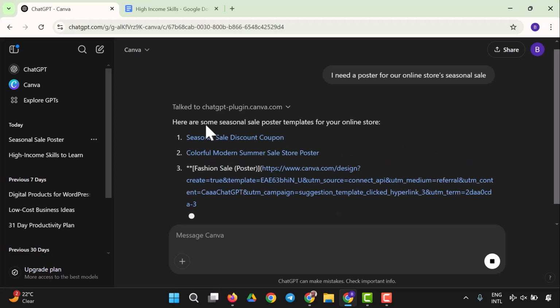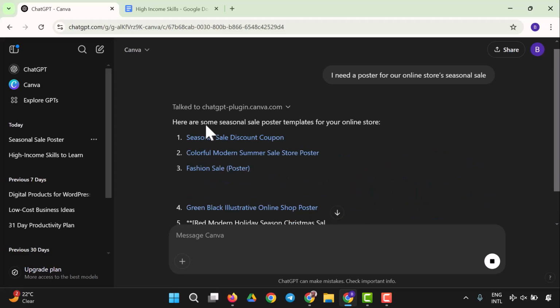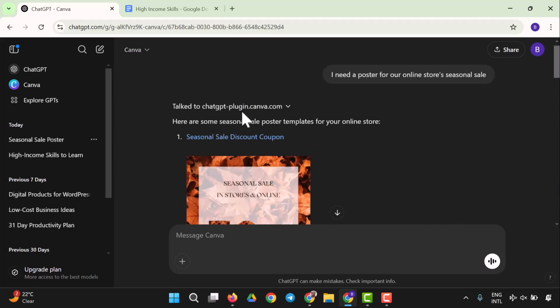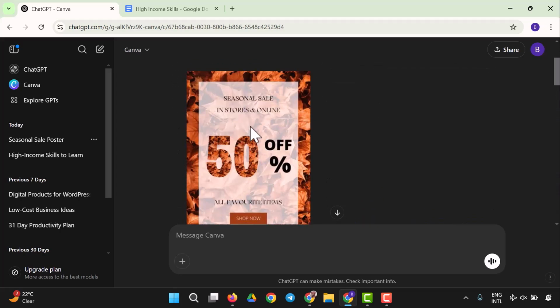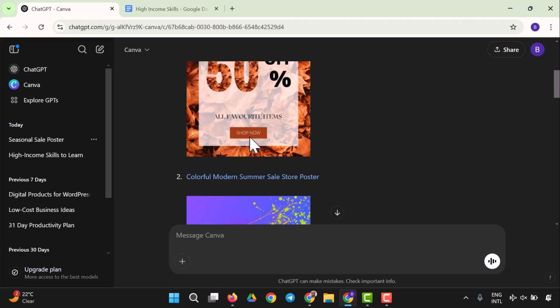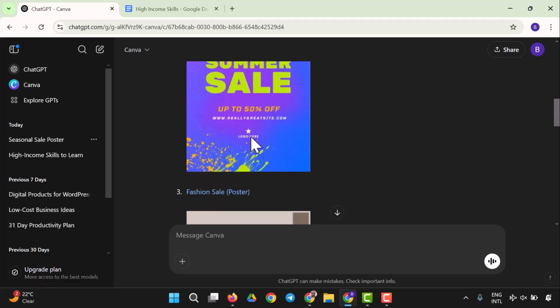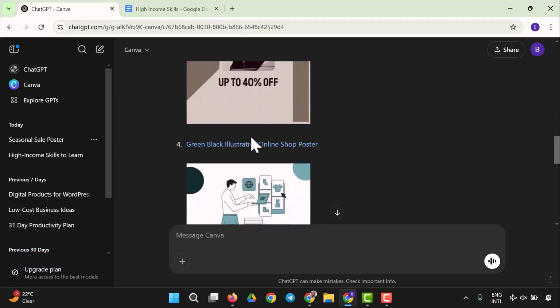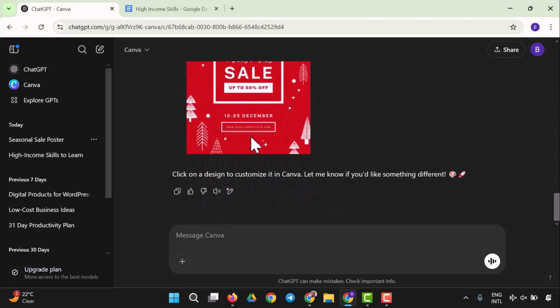So here are some seasonal sale poster templates for your online store. So it created a full design, as you can see from here. So this way you could automate processes. So it's created different designs for us. So all you have to do is take the one that suits you. So right now you don't even need to design. So it says click on the design to customize it in Canva. Let me know if you like something different.